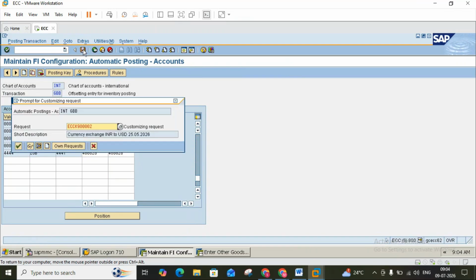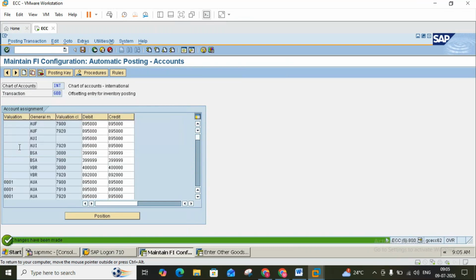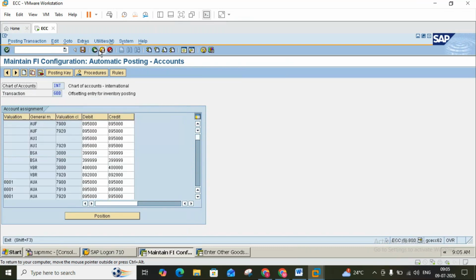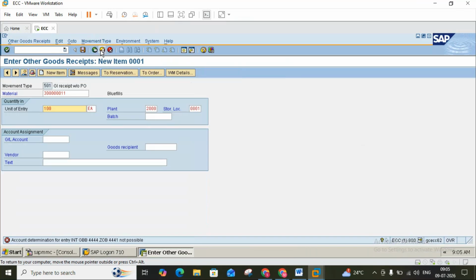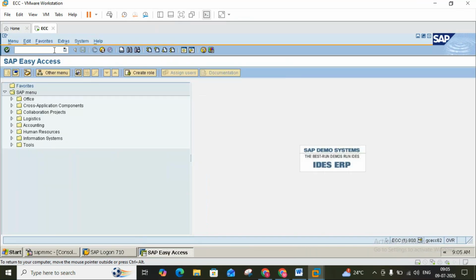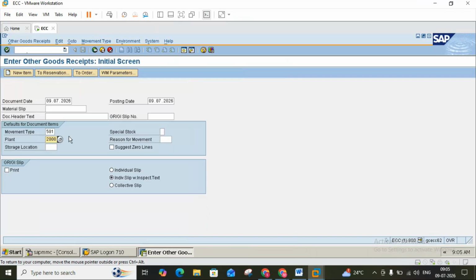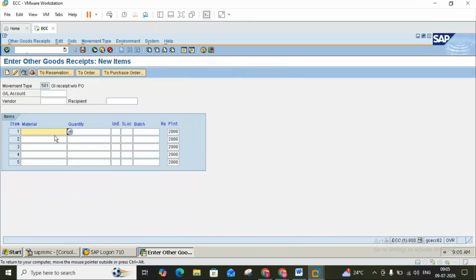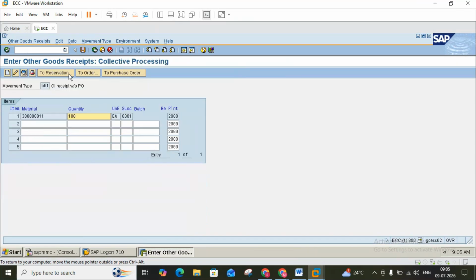I'm saving this. And now again with MB1C, I'm bringing the stock. MB1C, 501 movement type. Material, quantity, storage location. Click enter. I brought 100 rupees. No error. Okay, you got this error, but you know how to do this, right?